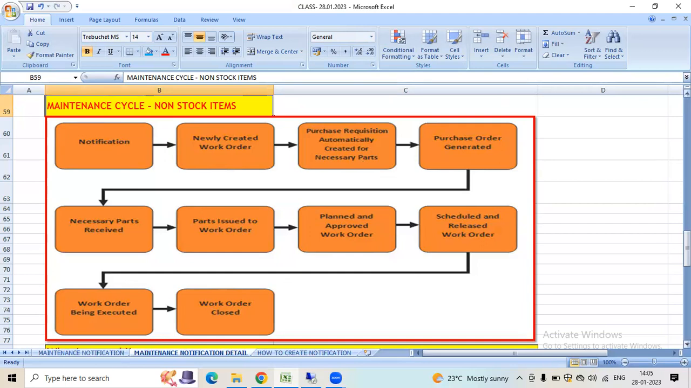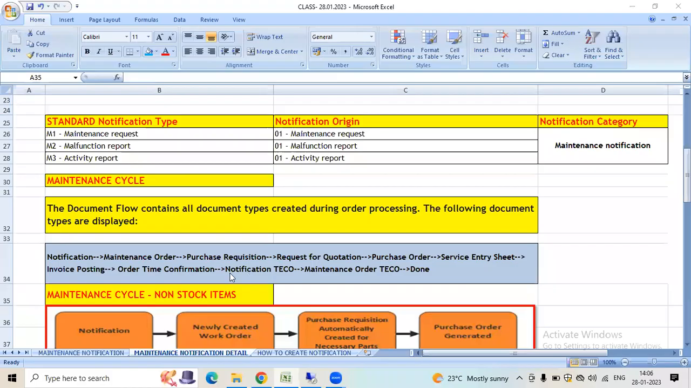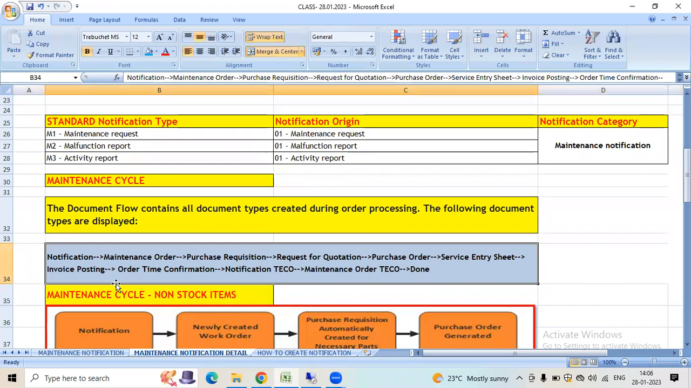Okay, and then the cycle will be in the same manner. First we will create notification, then we will create maintenance order, then purchase requisition will be automatically created by the system, then we can go for request for quotation, then purchase order, then create service entry sheet, invoice posting, order time confirmation, notification takeover, and maintenance order takeover and done.